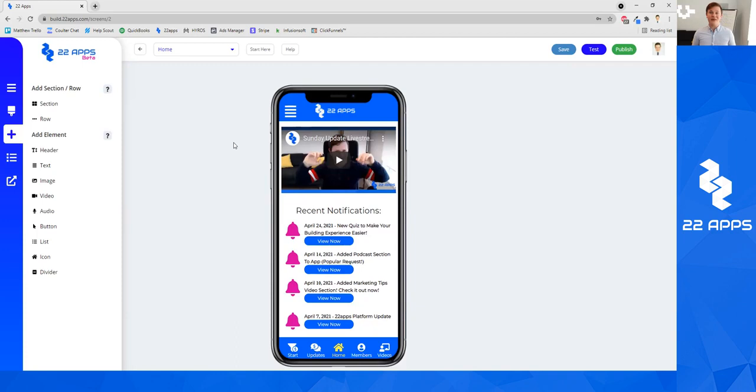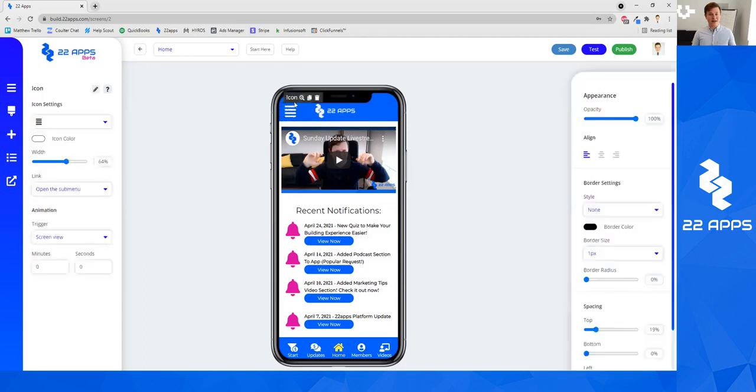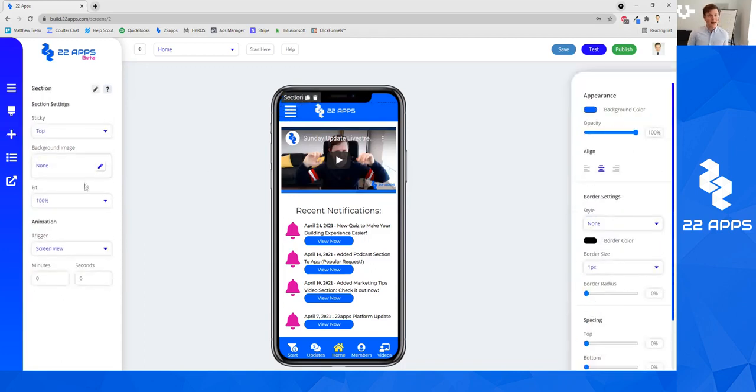It really helps make a really clean app experience. The next thing that I'll share with you when it comes to sections is you can also have a background image. This is totally optional, but if you want to have a background image for a section, you can totally do that. Fit is how much it's taking up.